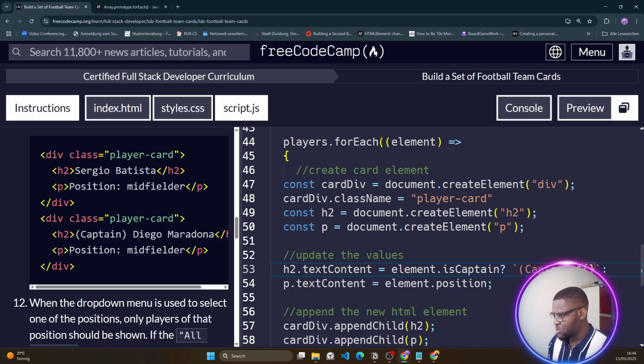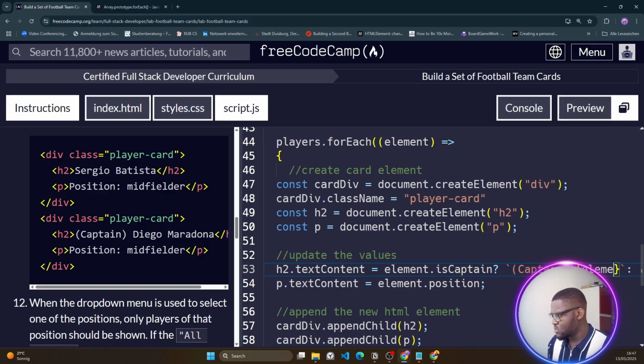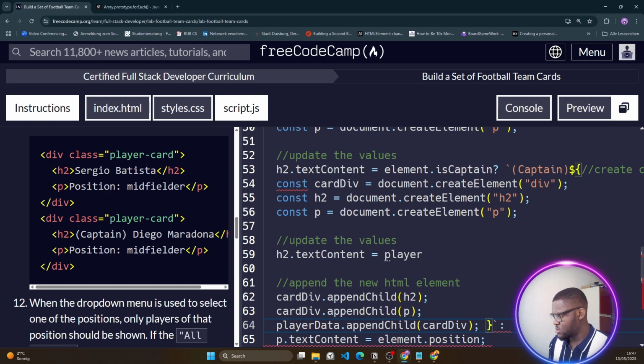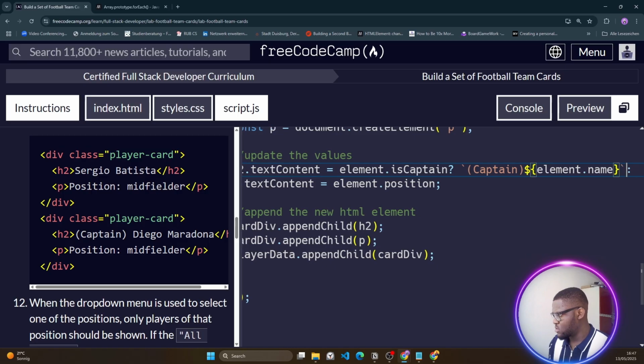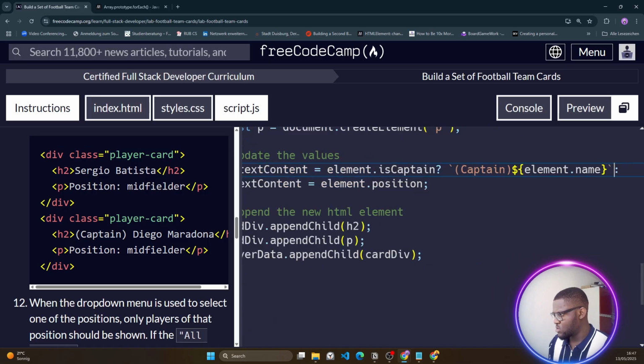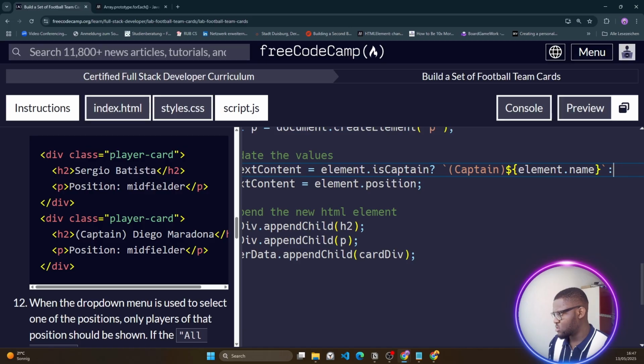So the name of the player's element. I think I copy it and paste. Element.name. If it's false, I just say an empty string.